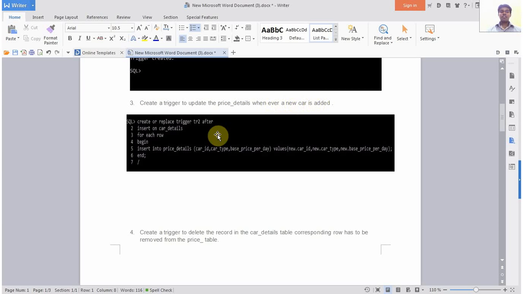Now the third one: create a trigger to update the price details whenever a new car is added. Every time a new car is added we need to increase the price. Again the similar syntax, create or replace trigger, this is another trigger. After insert on car details for each row, begin insert into price details car id, car type, base price per day, values new.car id, new.car type, new.base price. What we are doing is adding the new values into this table. Whenever a new car is added, we are updating the price details table.